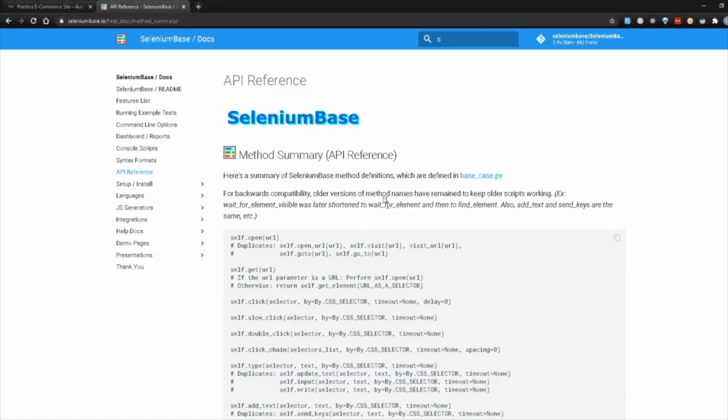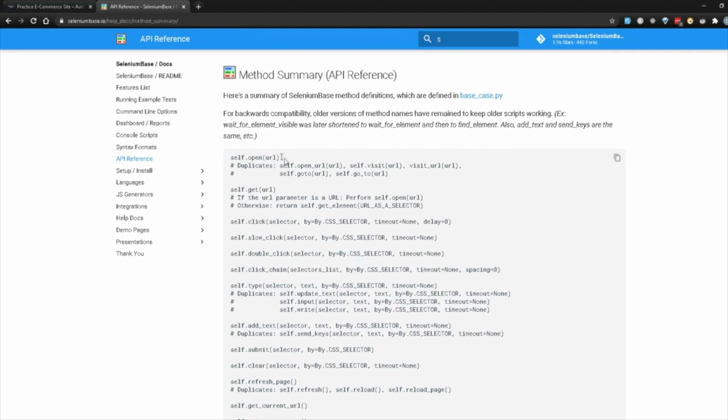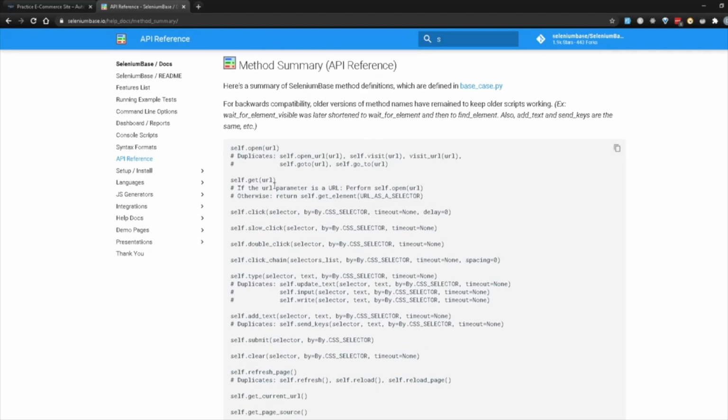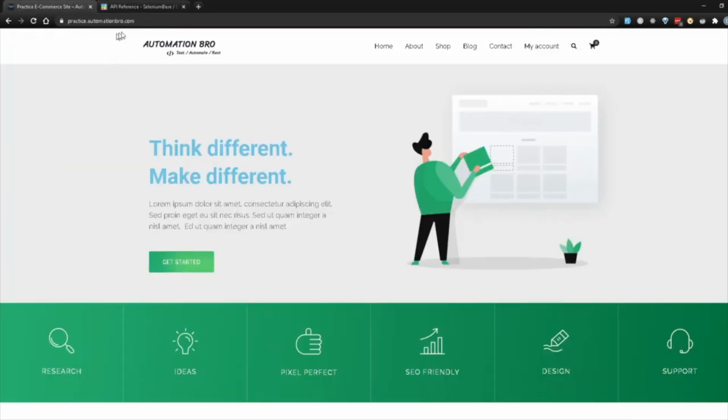So I'm here on the SeleniumBase API documentation, and in a previous video, we looked into this already and looked at a couple of the open methods such as the assert methods. So in this video, the very first thing we're going to focus on is this self.click. So the scenario that we will be working through is, let me head over to this practice.automationbrew.com. So over here, we're going to click on this Get Started button. Now this button doesn't really do anything.